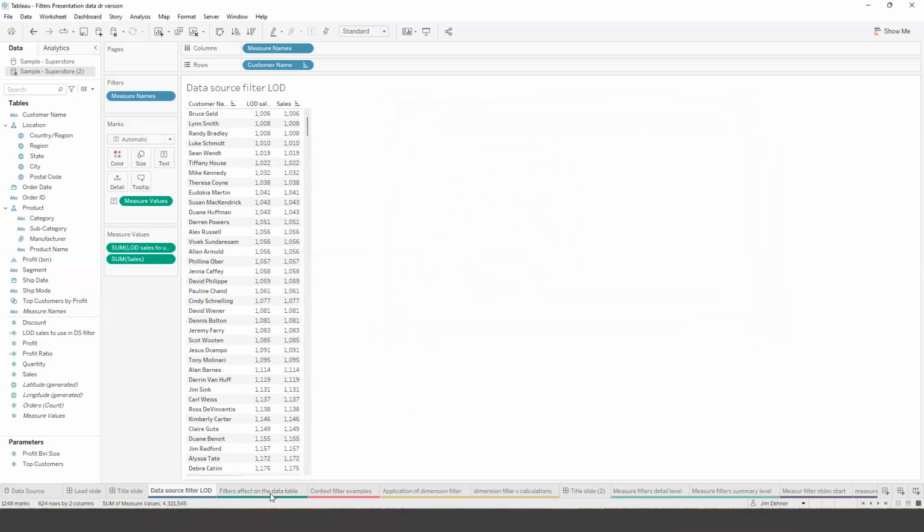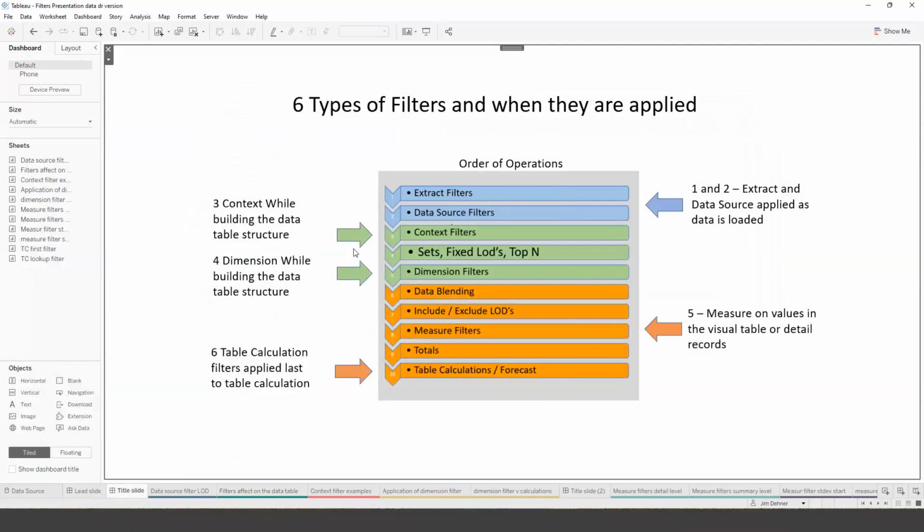Okay. Let's move on from data source filters onto our next type of filters, and we're going to take a look at context filters and dimension filters. And those are filters that are applied as you create the data table for each one of your individual worksheets.